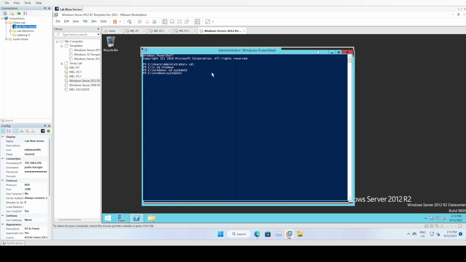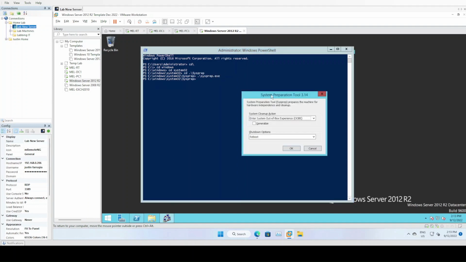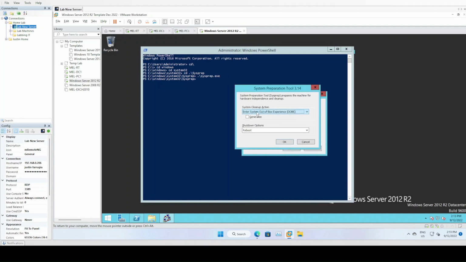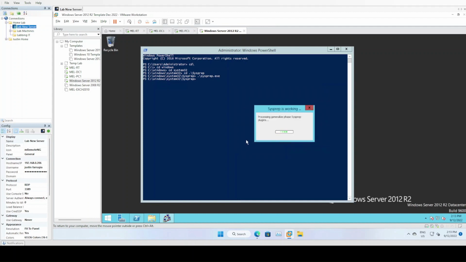Whoops, not the drivers. I feel like I'm going to touch the host files. Sysprep and sysprep again. Here we go. So this is my option here. We are going to out of box experience, generalize, and I want to shut down. So this machine is now being prepped for a template.